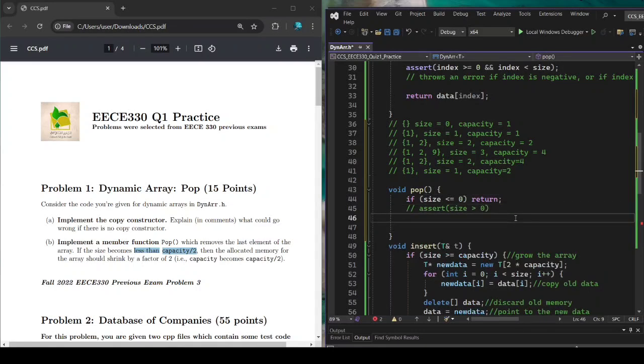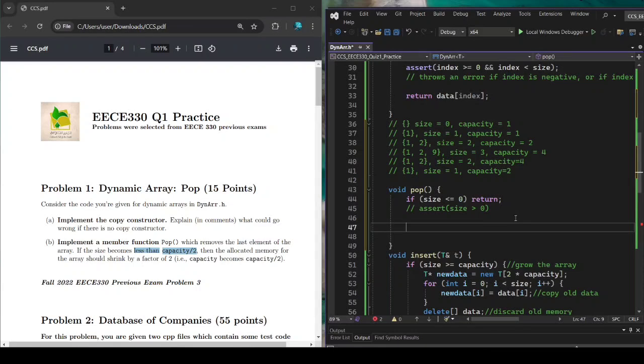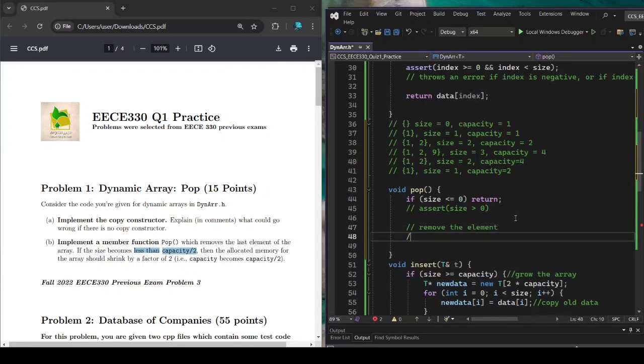Now we're gonna remove the element. So first we're gonna remove the element, and then check if by removing the element size became less than capacity over 2. If size became less than capacity over 2, then we're gonna have to somehow divide the capacity by 2, and this would mean shrinking the array.